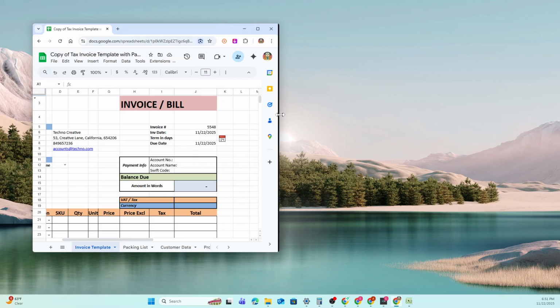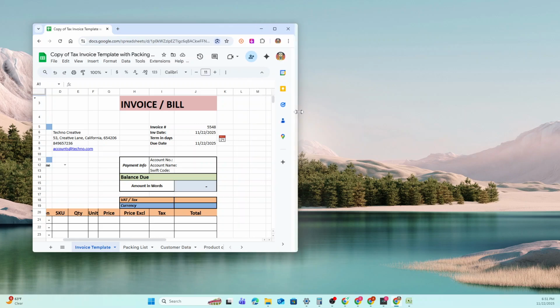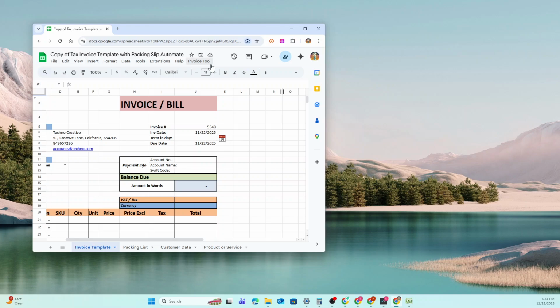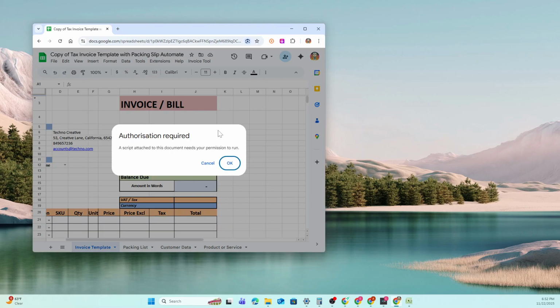Let me expand a bit. Okay, here we go. We will see the invoice tools menu here. When we click here, we get generate new invoice, save invoice as PDF, print preview invoice, preview packing list, save packing list, and save invoice plus packing list. So when we hit generate new invoice, the new invoice number will appear.